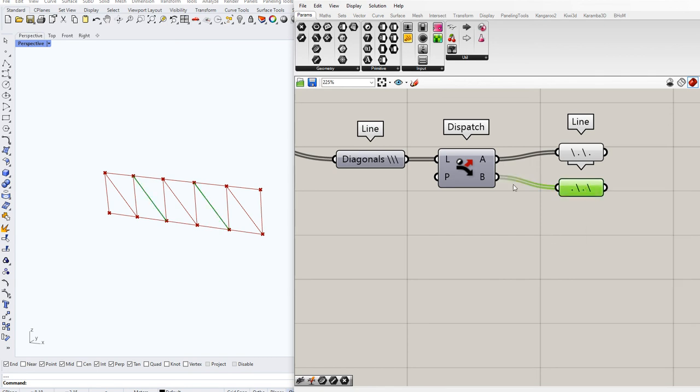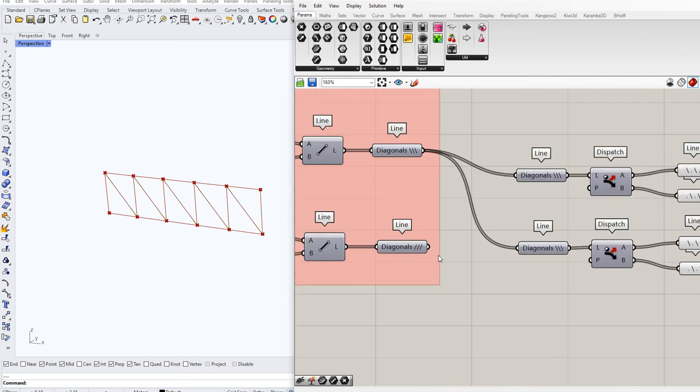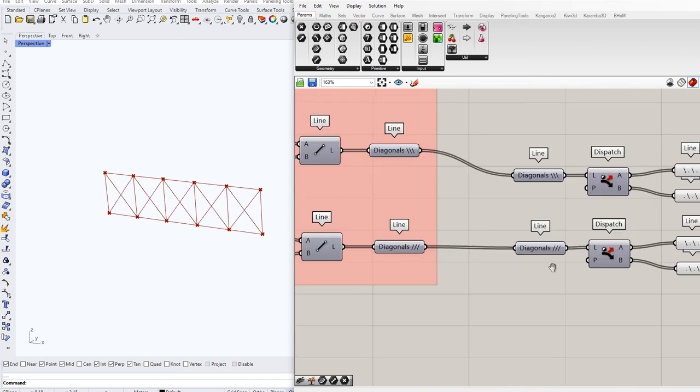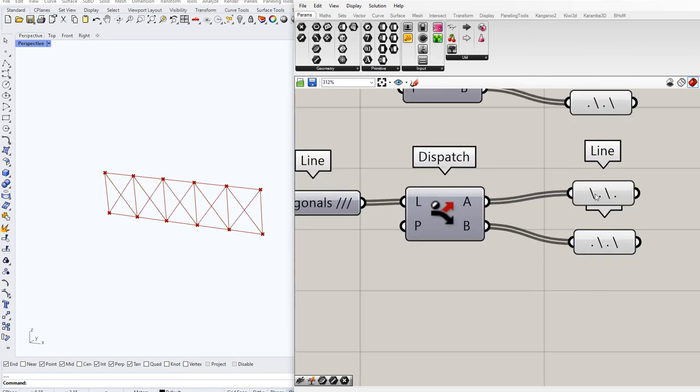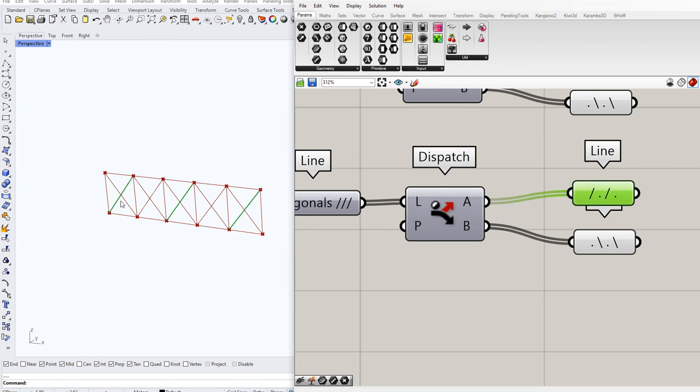Okay, so that gives you the ones in between. Now we can do the same with the other diagonal pattern. So these are the forward slashes. So I'll just change these as well. So this is true first, and this is true alternate second, but forwards.